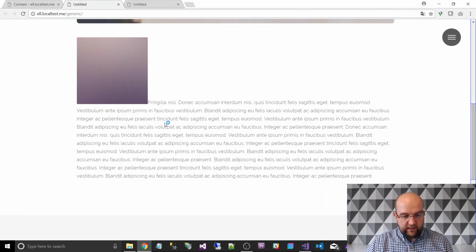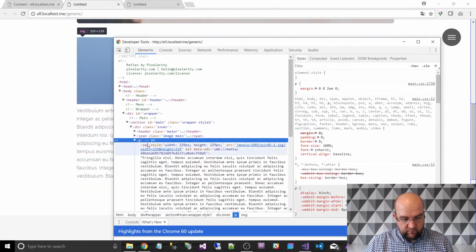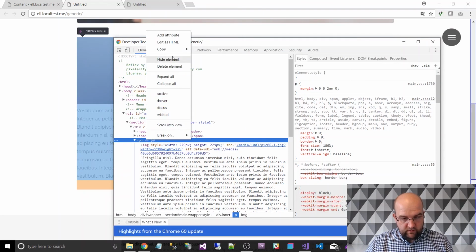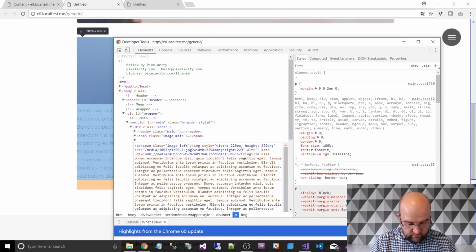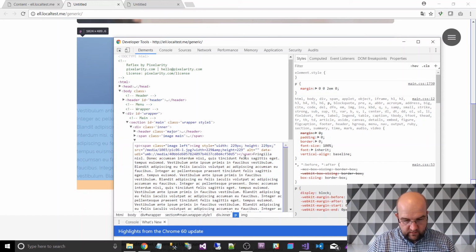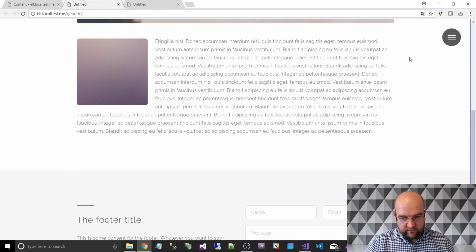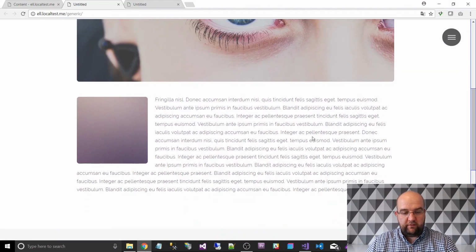If I was to inspect that and edit as HTML on the P tag, then I can just put a span class equals image left. Close that span there, and then after the image, do closing span. Now let's have a look how that's changed the content. So now that looks perfect. So that's what we want to achieve.